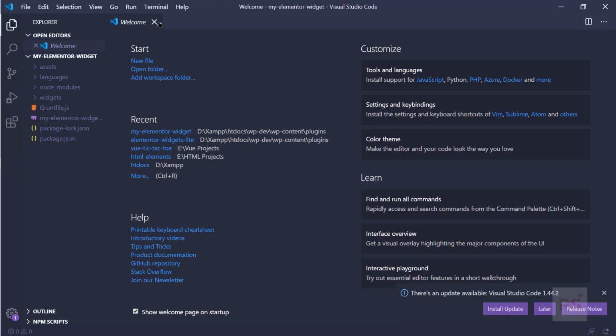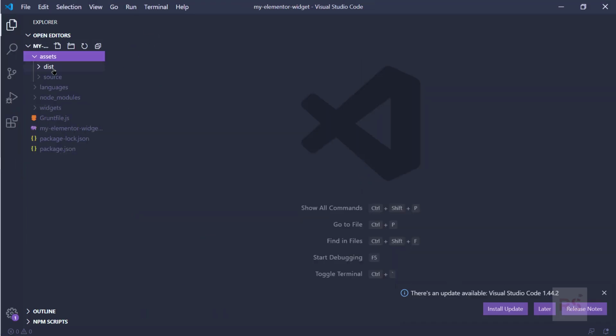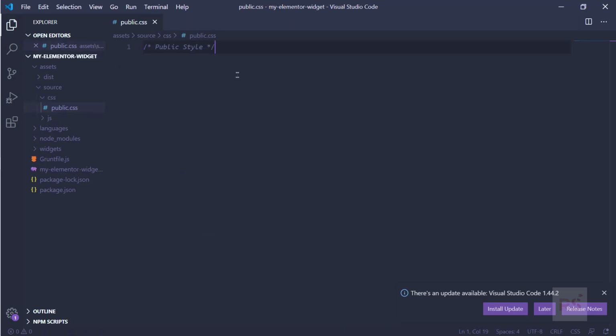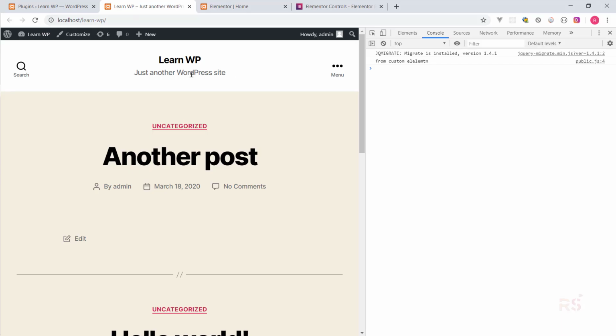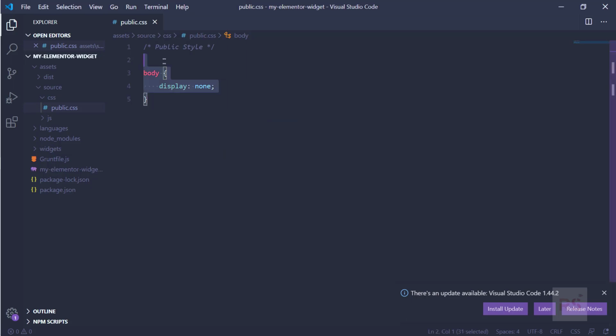So let's also check with the CSS as well. Let's go into the source and public.css, and let's try body display none. So let's hit refresh, and as you can see, we are not seeing the DOM here. So our CSS has also been working nicely.